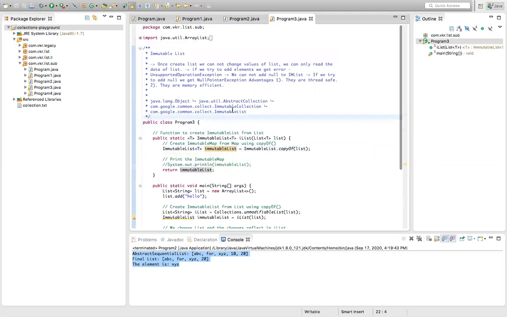Now, what is immutable list? And what are the things we have to follow in immutable list? See, once we create a list, we cannot change the list attributes. Once we create the list, we cannot change the list values. So that is called immutable list.